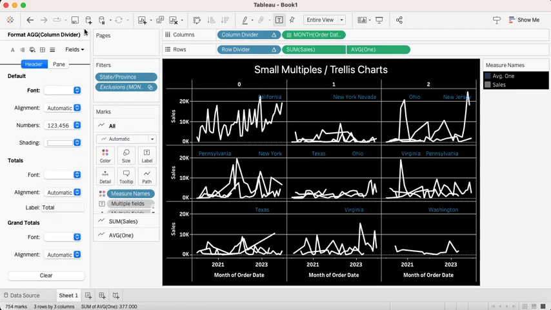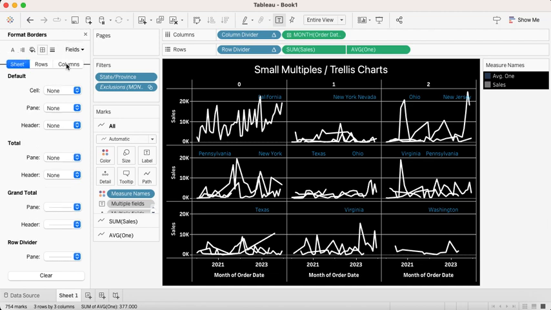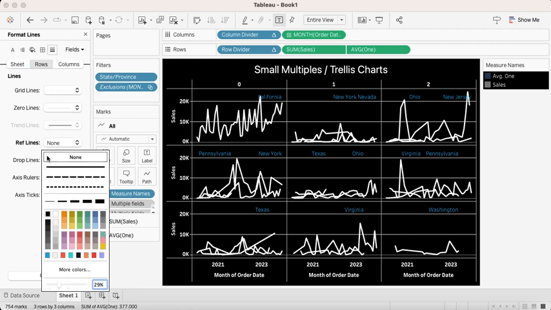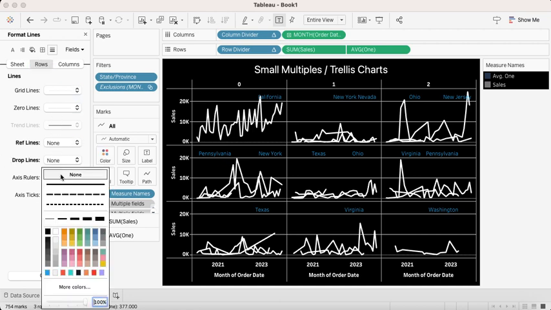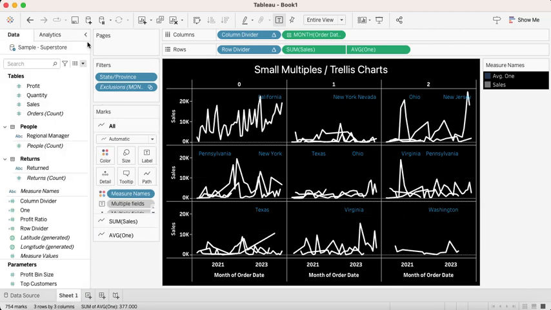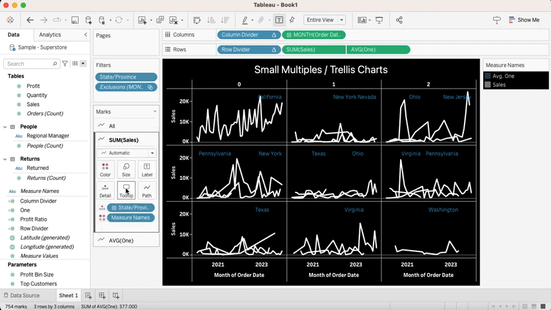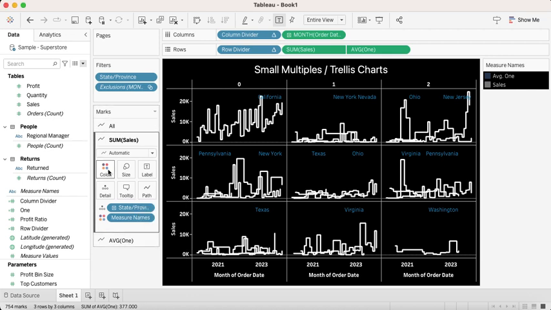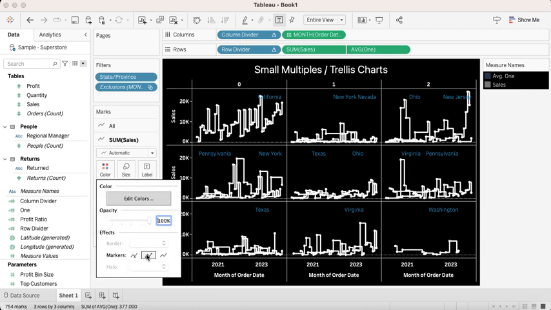Okay, now we need some further formatting here. I think we need the lines to be removed. Which lines? We have reference lines, drop lines, or axis text. Let's go to rows and remove the grid line. Okay, the grid line is now gone. We'll further customize it. We will put the path to that, and we will give it 2 points.